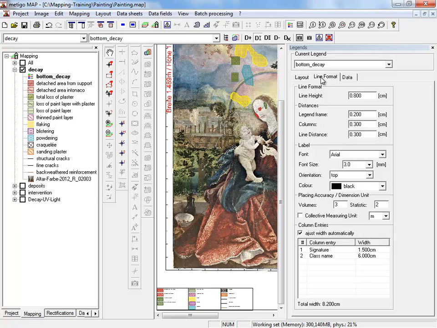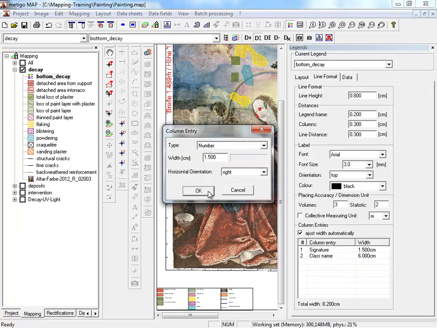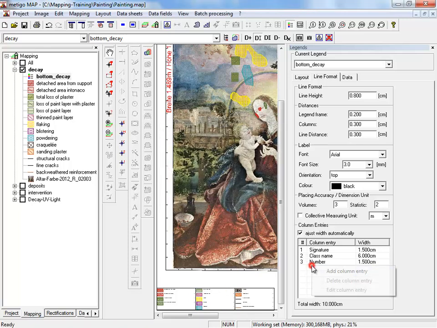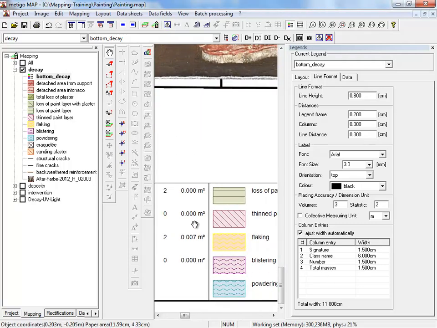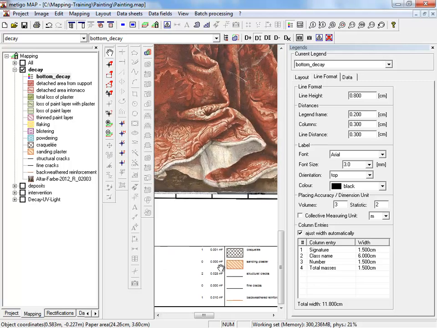In the register card dialog format you can add more entries, number of mapping areas, total mapping area. Here you see the current quantity of our mapping.